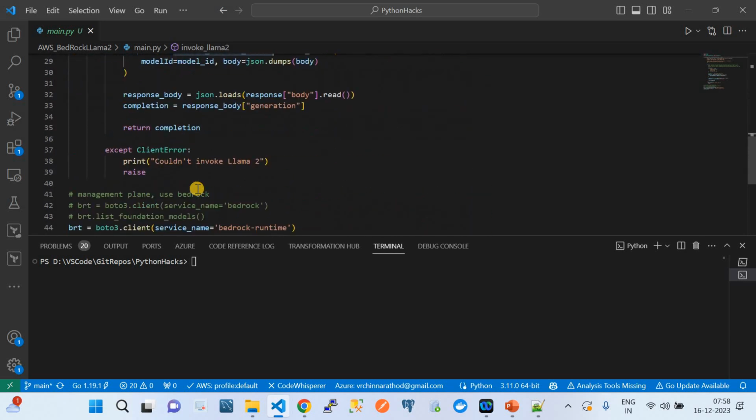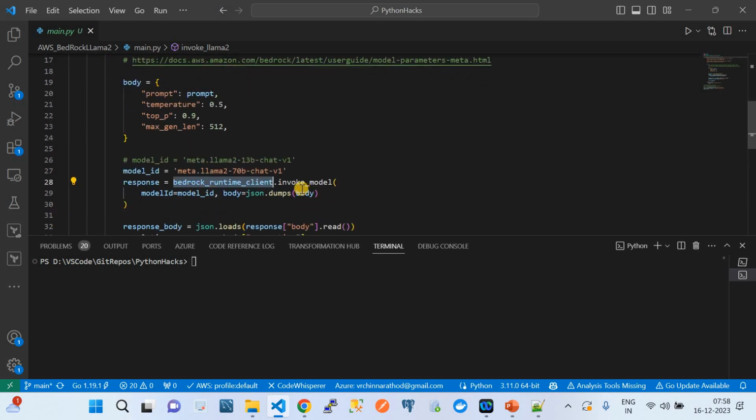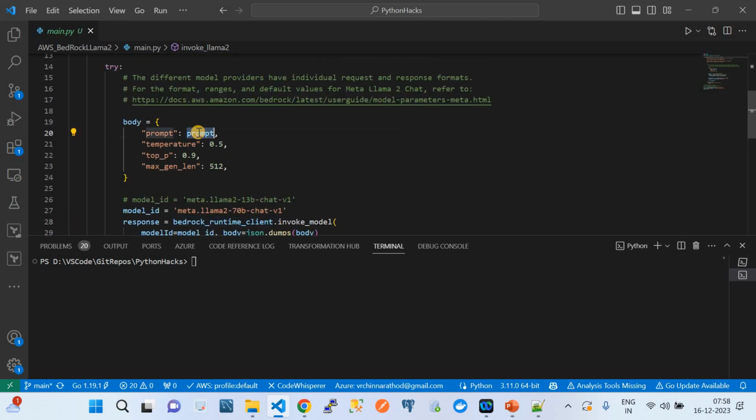So this is a Bedrock client being given from here, and Bedrock client plus model ID, and the body has to be given, right? The prompt is nothing but the questions that you're going to ask this model. Since this is a text generative AI model, this model helps you generate text based on the command prompts that you give it, right?